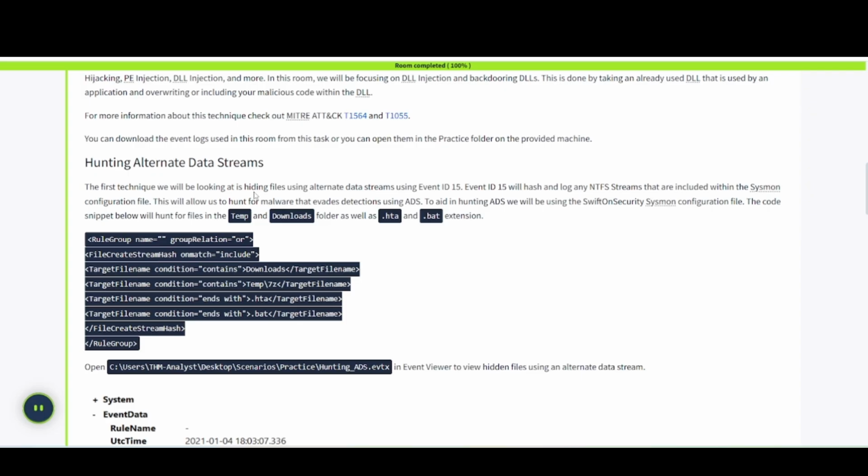The first technique we're taking a look at uses event ID 15. This event ID 15 will hash and log any NTFS streams that are included within the Sysmon configuration file. This will allow us to hunt for malware that evades detections using ADS. To aid in hunting ADS, we will be using the SwiftOnSecurity Sysmon configuration file.